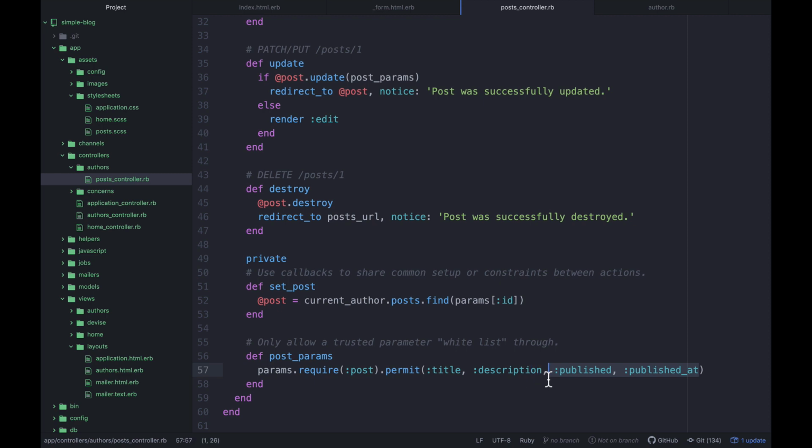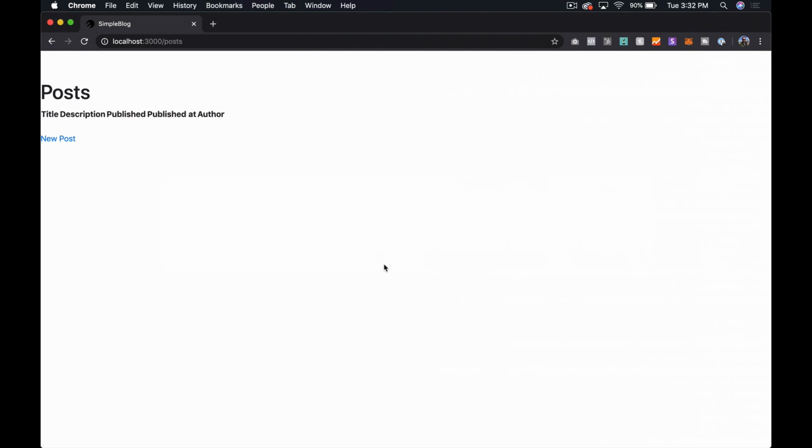And I'm going to go ahead and take away the published and published at as well. So the only thing that you can really edit or create with are the title and description. So let's go see what our posts look like now. So we'll create a new post, title, testing this, and testing this thing out. So now we can create a post and go back. And now we see on our index page we have a post, test number 2, testing it out again.